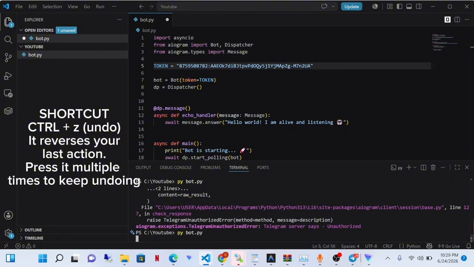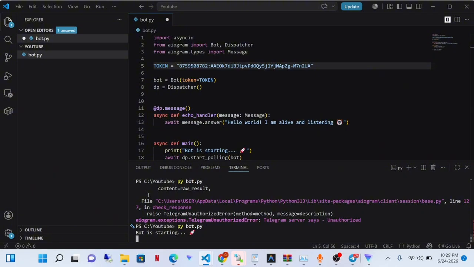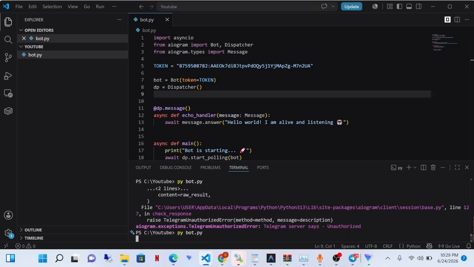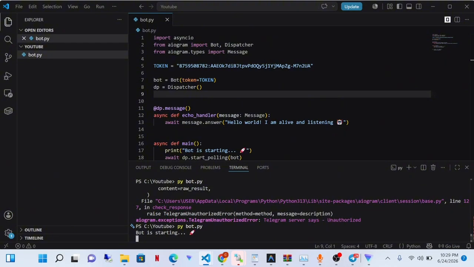I purposely did not do Control S, so it's not going to work. It didn't work because I did not do Control S. Always do Control S to save, and it should work now because this is the correct token. There you go. It's working now.